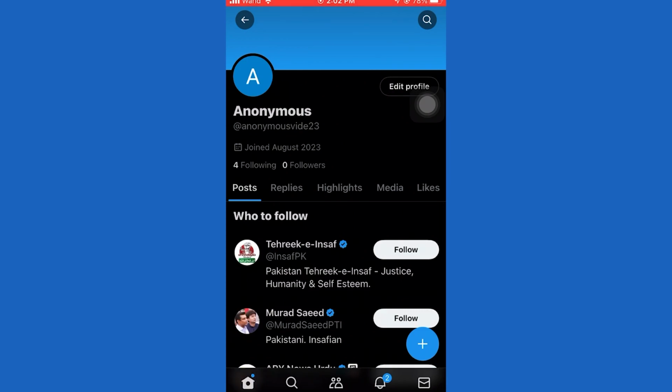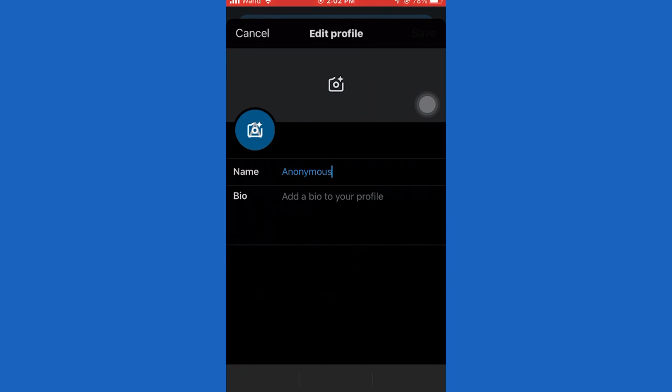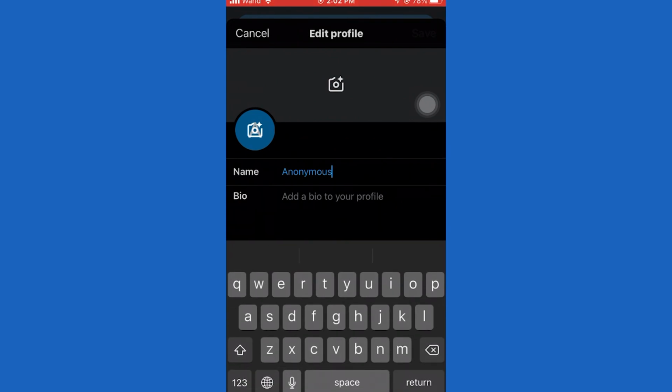Once you get to your Twitter profile, you'll see our display name at the top. As you can see, mine is Anonymous, and right below that we have our username. In order to change our display name, we'll simply tap on this Edit Profile button, and that's going to open this page, where we can change a bunch of things. I can tap on my name here and simply change it to whatever I want. You can delete it and add a brand new one. When you change your display name, that will not affect your Twitter username, so don't worry about that.